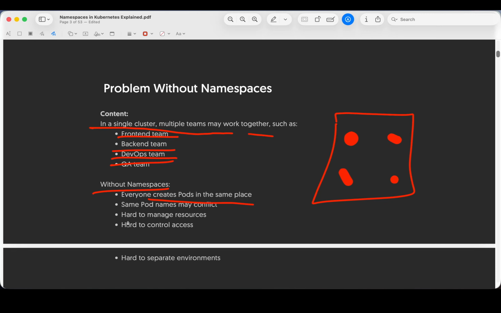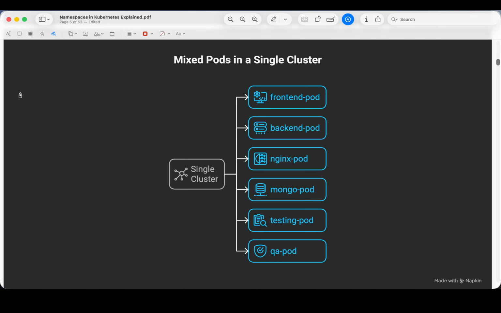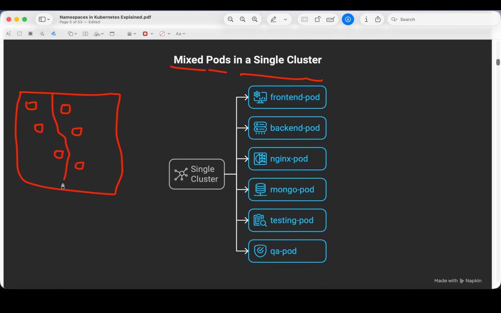Again, a few more problems. Hard to manage resources. Of course, if you don't have a namespace, you don't know which namespace is using how many resources, and it is hard to control access. We can give access to certain namespaces, what they can actually control. And it is hard to separate environments. As I showed you, this is a cluster with mixed pods in a single cluster, which means this is a front-end pod, this is a back-end pod, this is an Nginx pod, this is a MongoDB pod, this is a testing pod, this is a QA pod, without any namespace. Now if we add a namespace in between them, it will be like this. So these cannot create any issues for others.